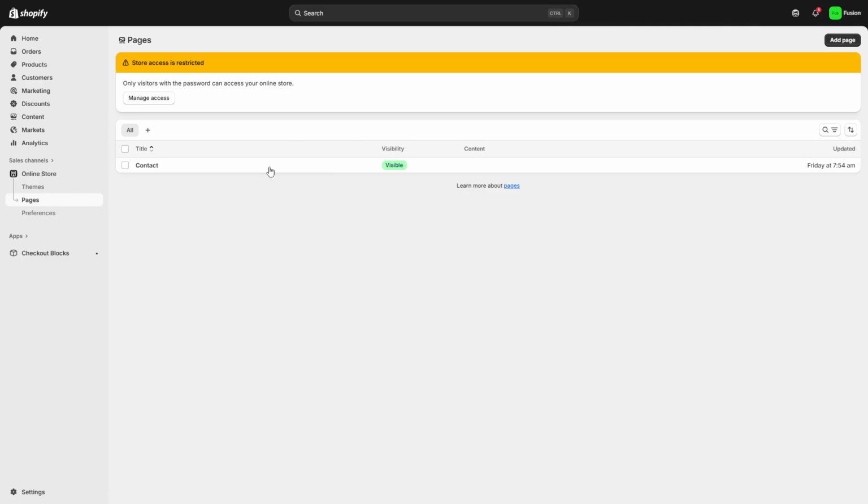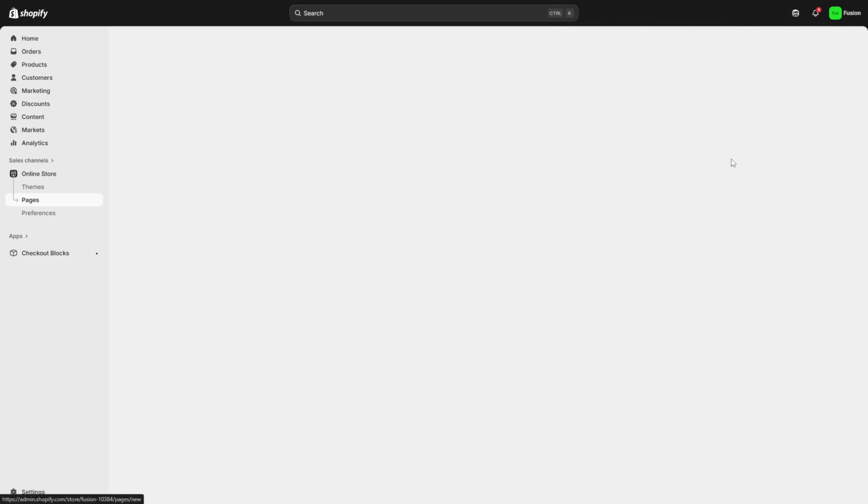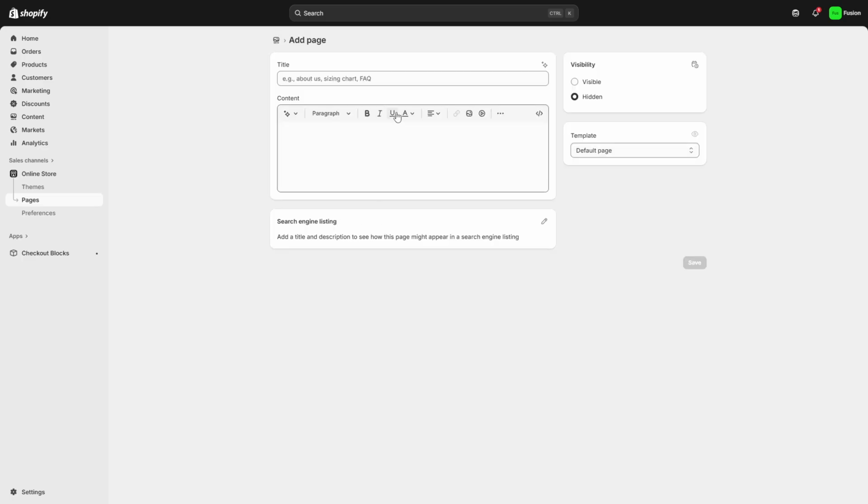After reaching your pages, your next step would be to create a new one by clicking on the option that says Add Page. This straightforward process will let you pave the way for your new landing page.